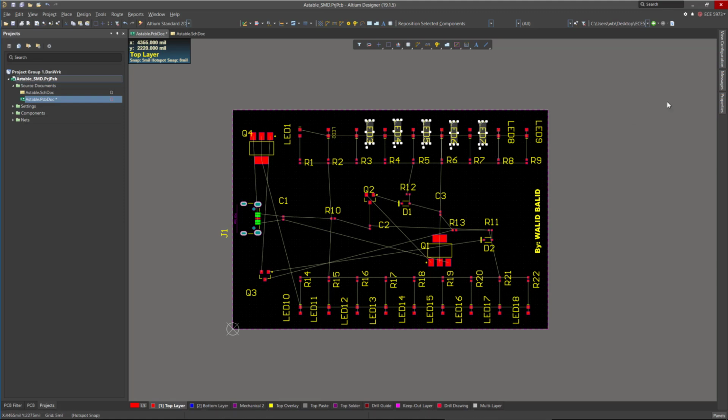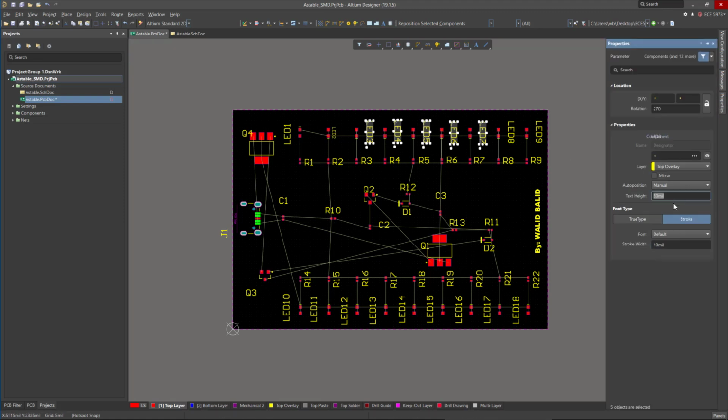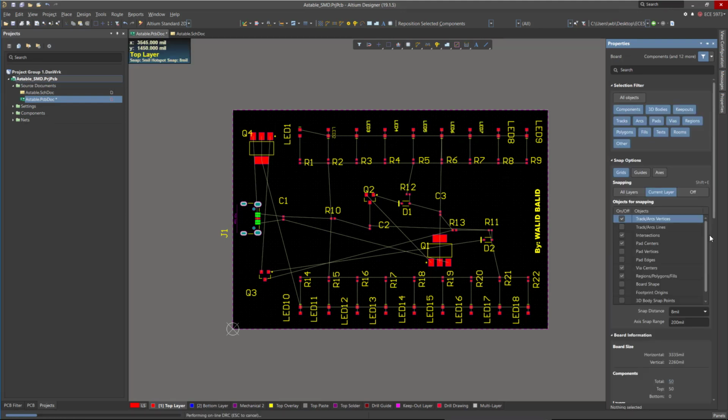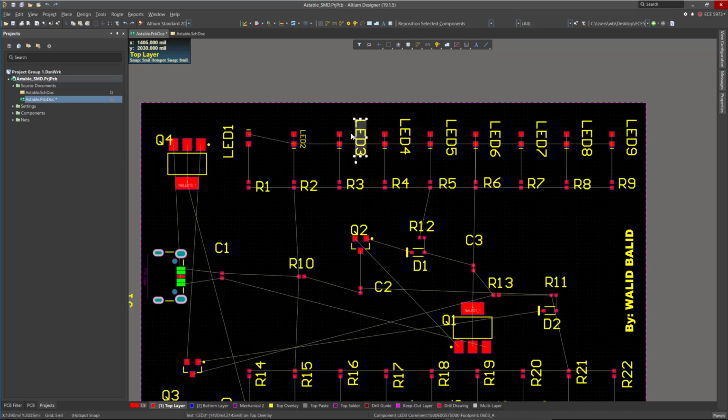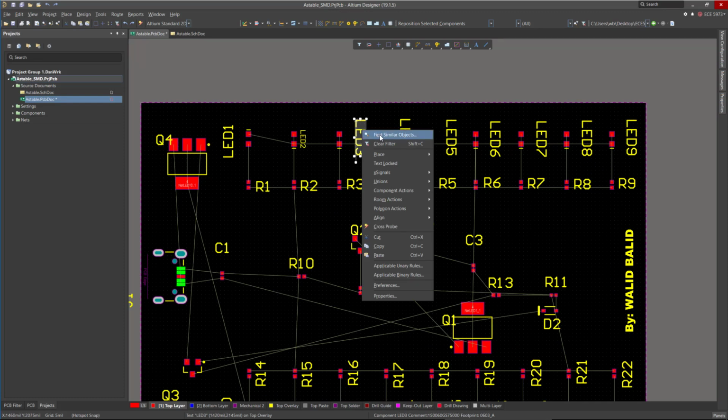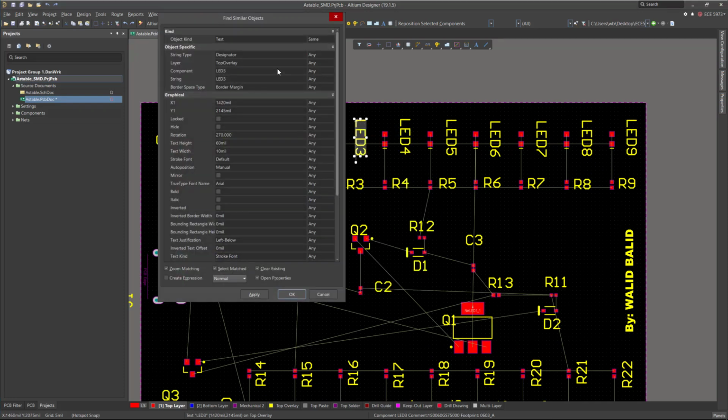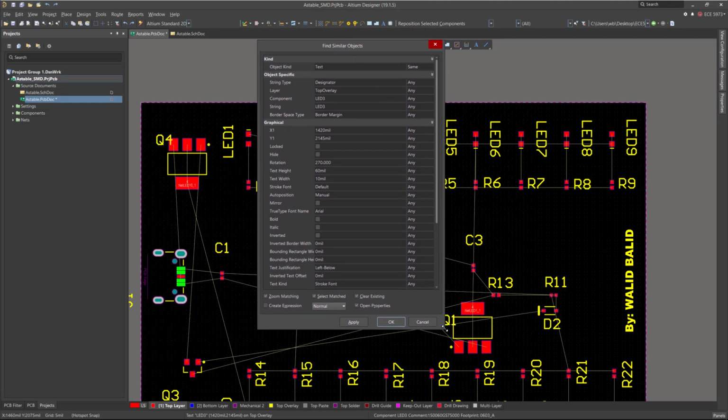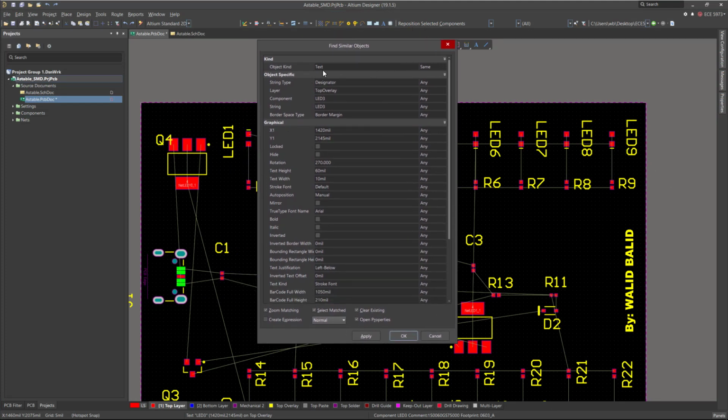So this is the first method. You can go now to properties, and if you change the properties, it will apply on all. So this is one way to do it. But the other way is you select this component or this item, right click on it, and click on find similar objects. Now in find similar objects, you can select all similar objects according to the specification defined in here. We need only the designator, so you select same.